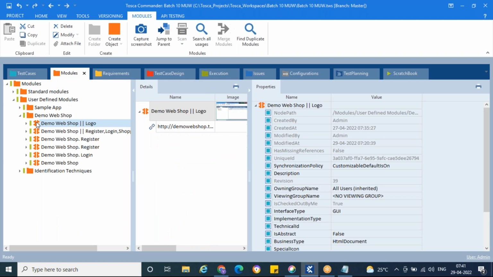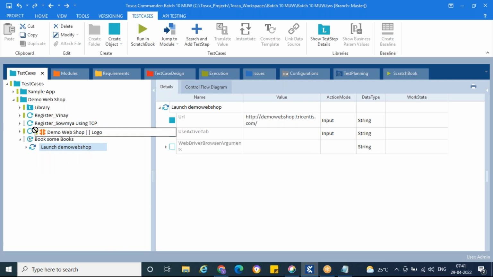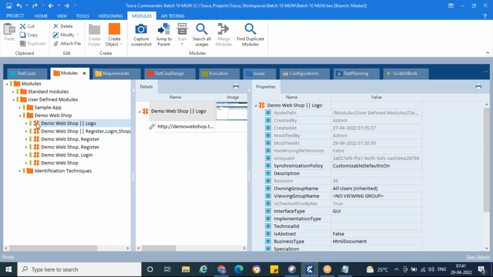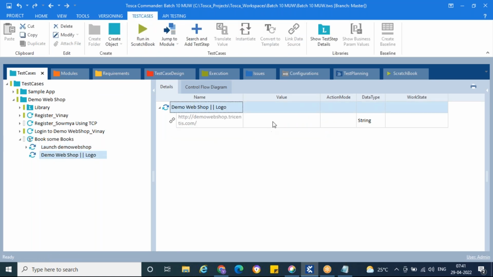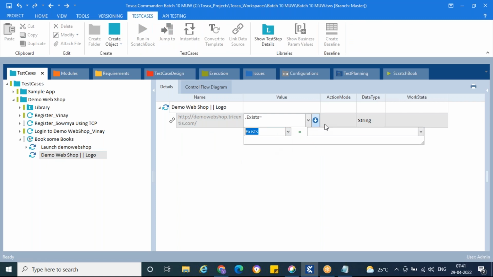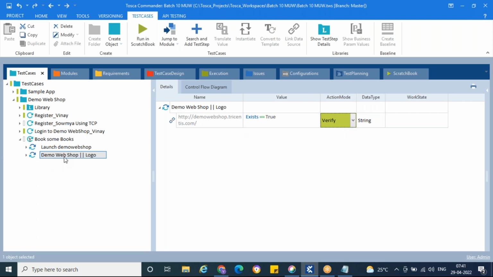Done. Once you launched, you have to check whether you have launched the application properly or not. For that you have this, right? One minute, I have to drag it properly. See, I'll put a verification statement, exists equal to true. Action mode verify. That's it. So here, verify if the application is launched or not.